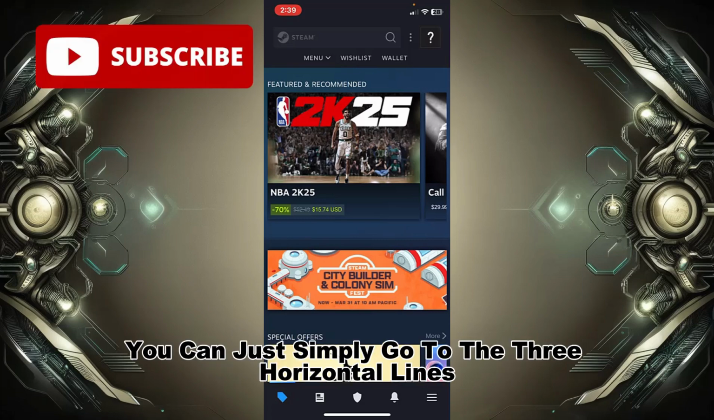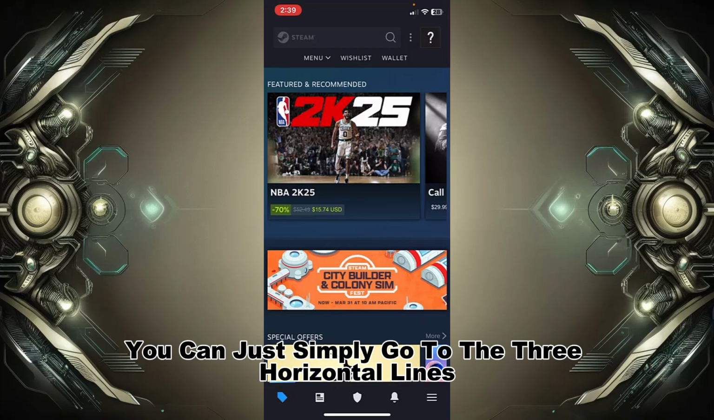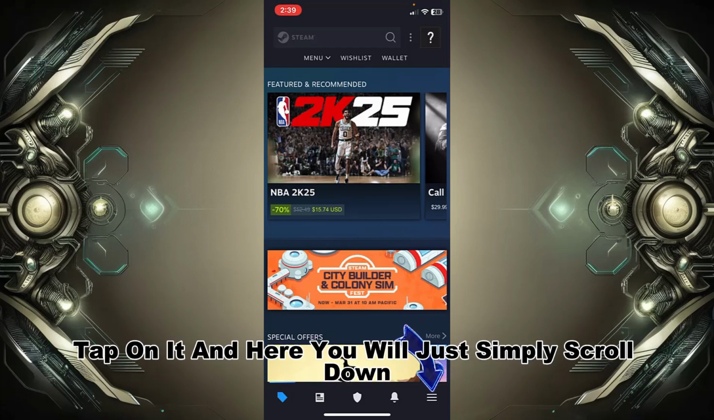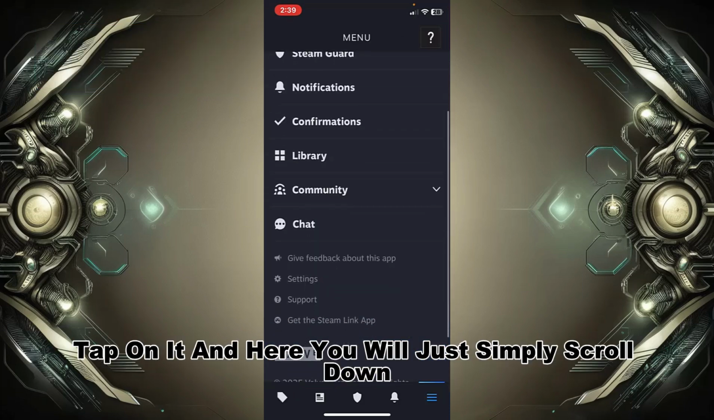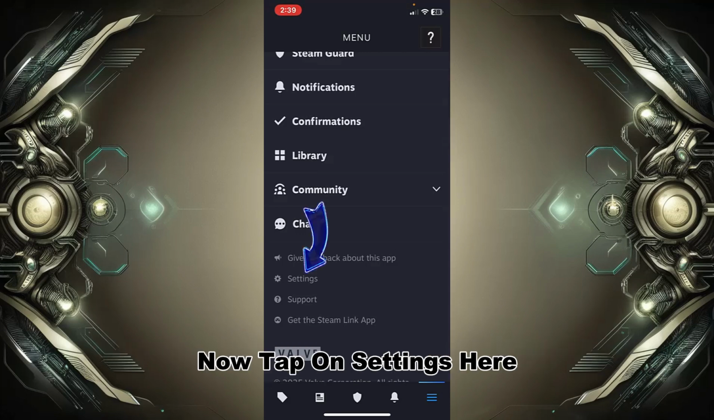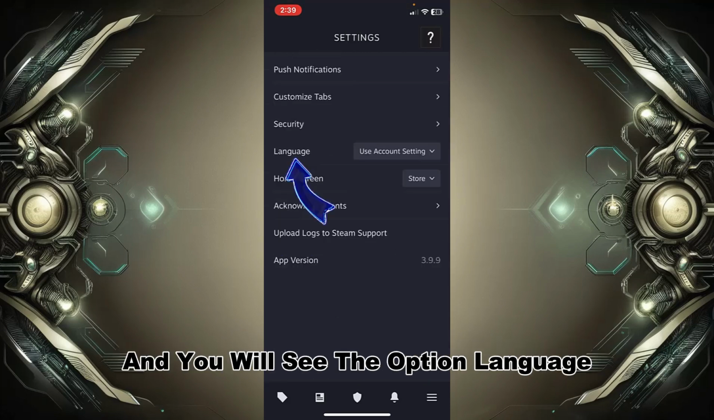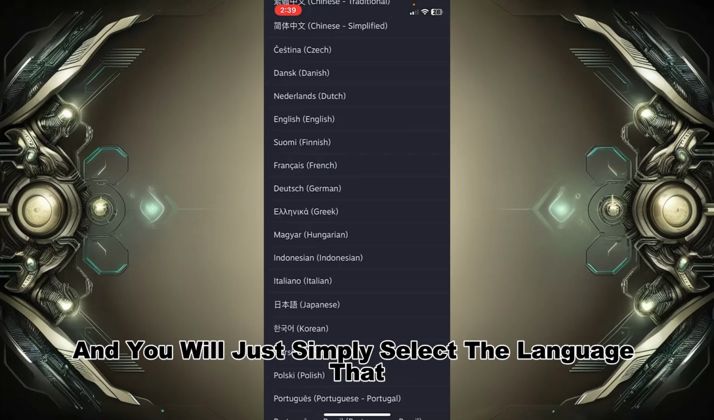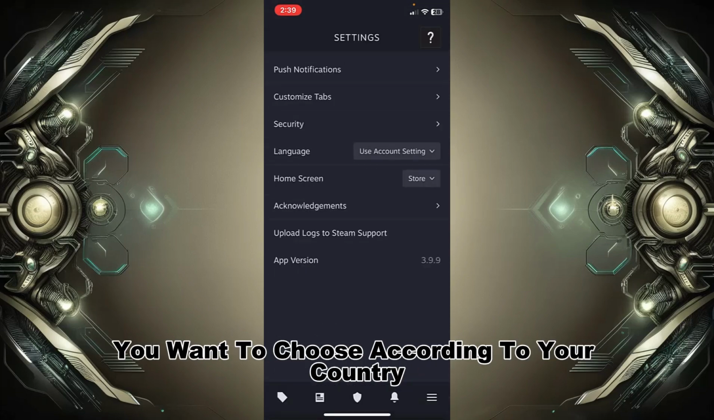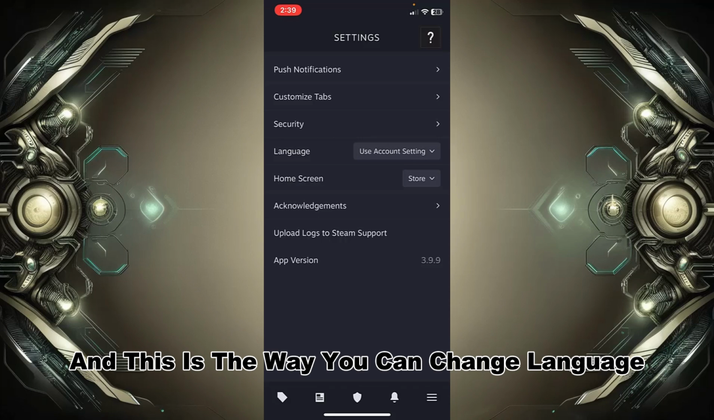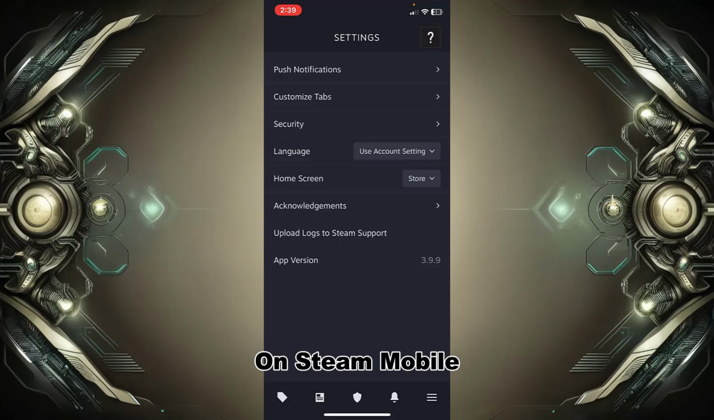After opening the app, you can simply go to the three horizontal lines at the bottom right corner of the screen, tap on it, and here you will simply scroll down. Now tap on settings here and you will see the option language. Tap on language and you will simply select the language that you want to choose according to your country, and this is the way you can change language on Steam mobile.